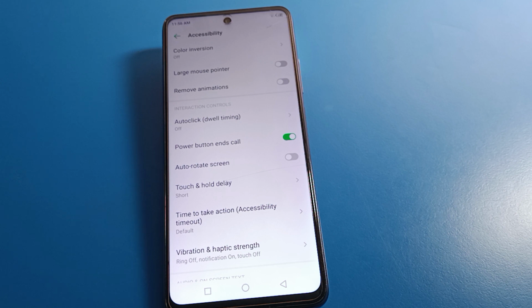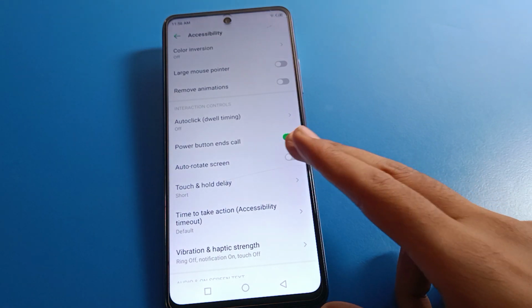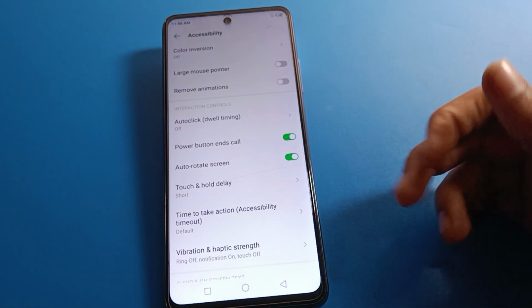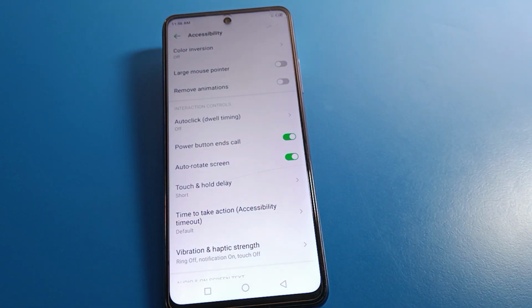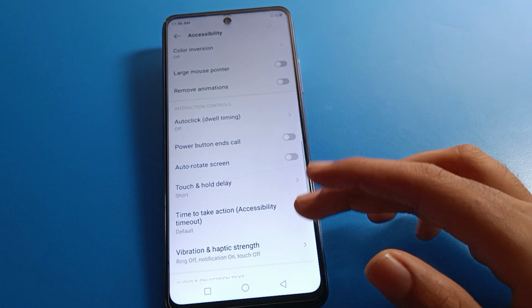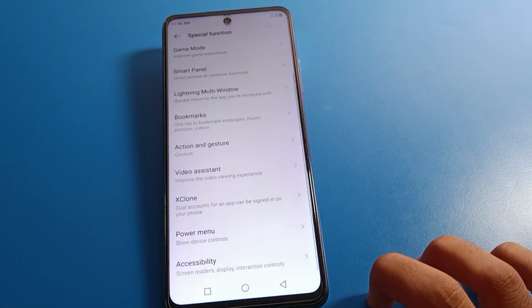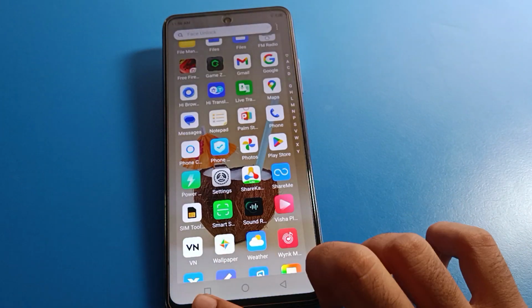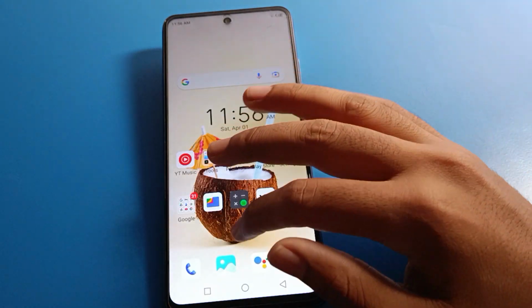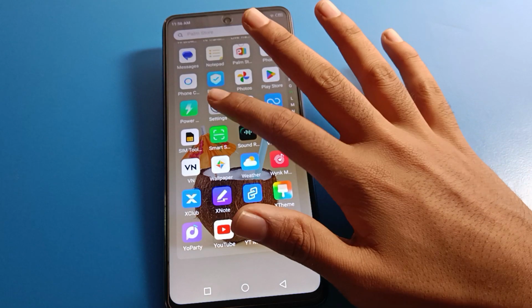So friends, if you want to cut any call, just press the power button and your call will be cut. And if you want to turn on auto rotate screen, if you want to rotate your phone screen, you can rotate your screen after turning on auto rotate. And friends, if you don't want to use the power button to end call setting, you can turn it off from here. So friends, you cannot cut your call with the power button.